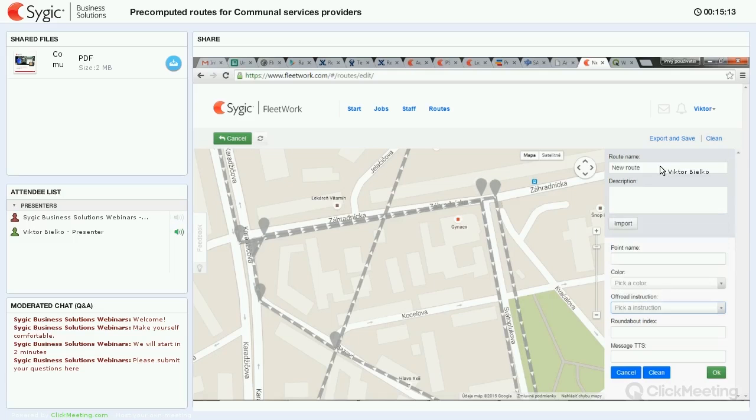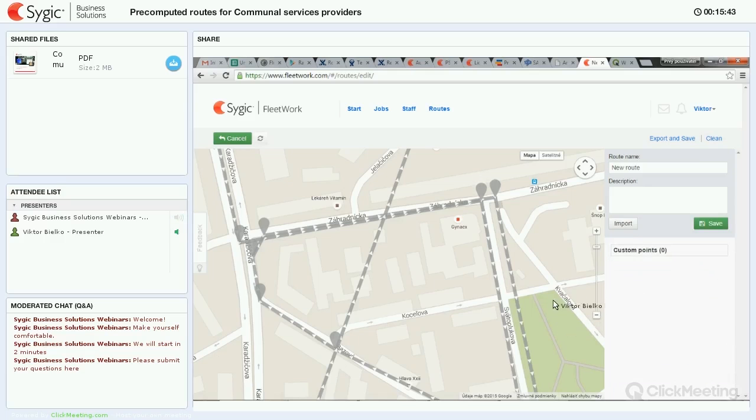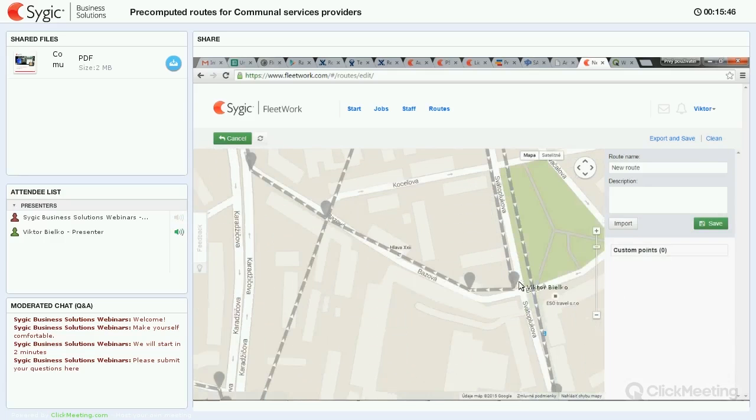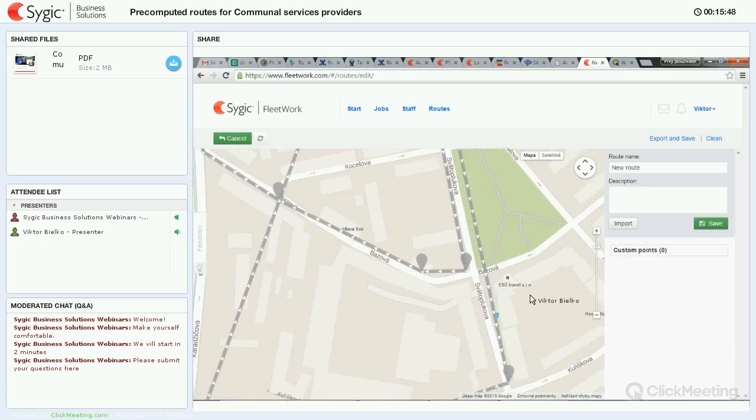Now what's good is that after these points you can add a custom instruction that will be spoken to the driver. So this way you can give him an instruction like, for example, after turning right you will get on the street where you have to collect waste bins on the right side. So you can add the instruction here. And now the point is saved with the custom instructions that will be given to the driver.